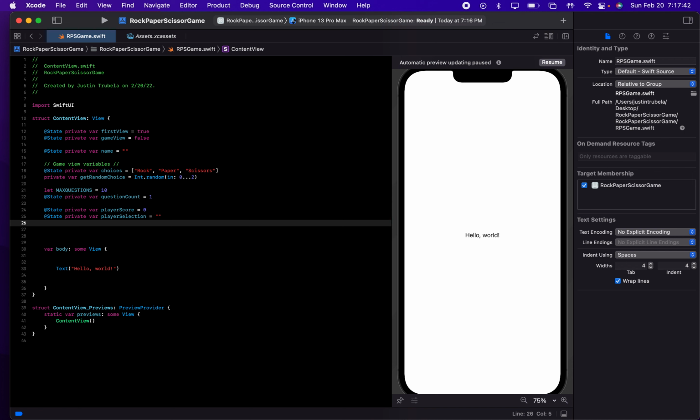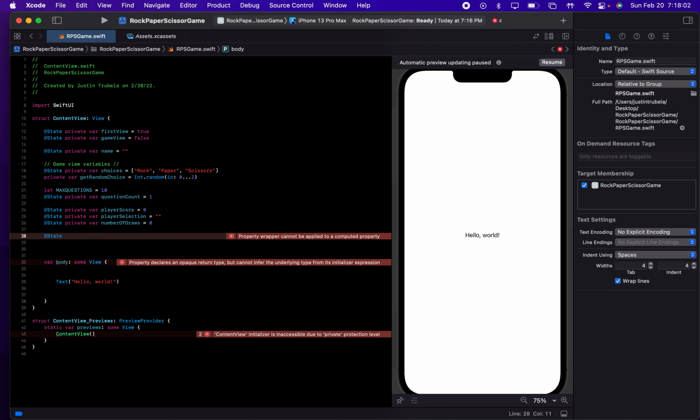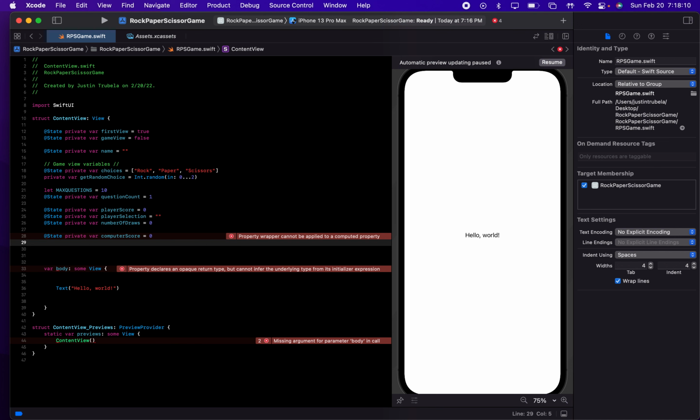We're going to need a way to handle draws. So we have a number of draws variable. Set that equal to 0. And now we'll have our computer variables. We'll set this to a computer score. Set that equal to 0.